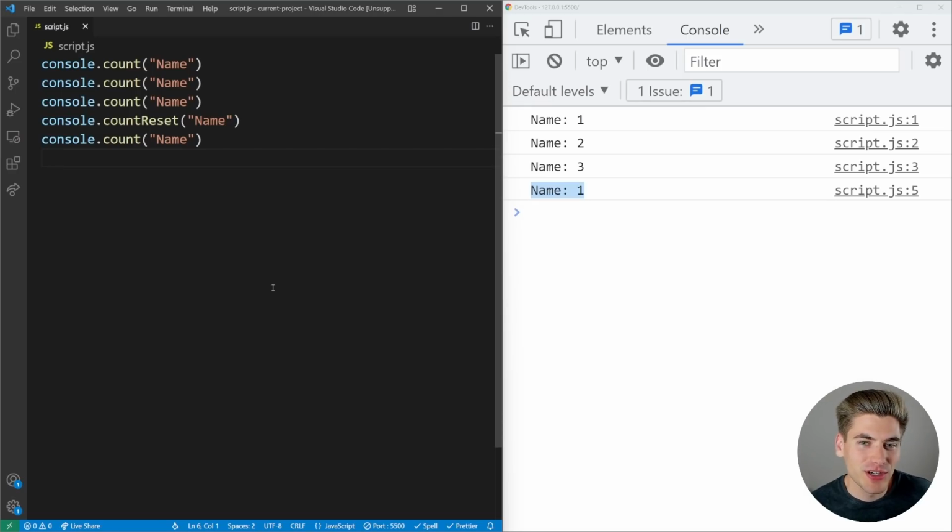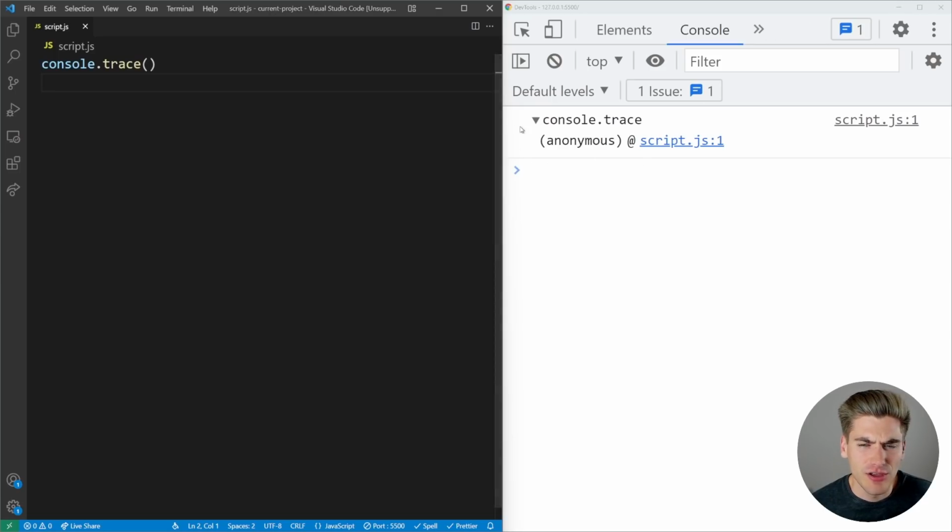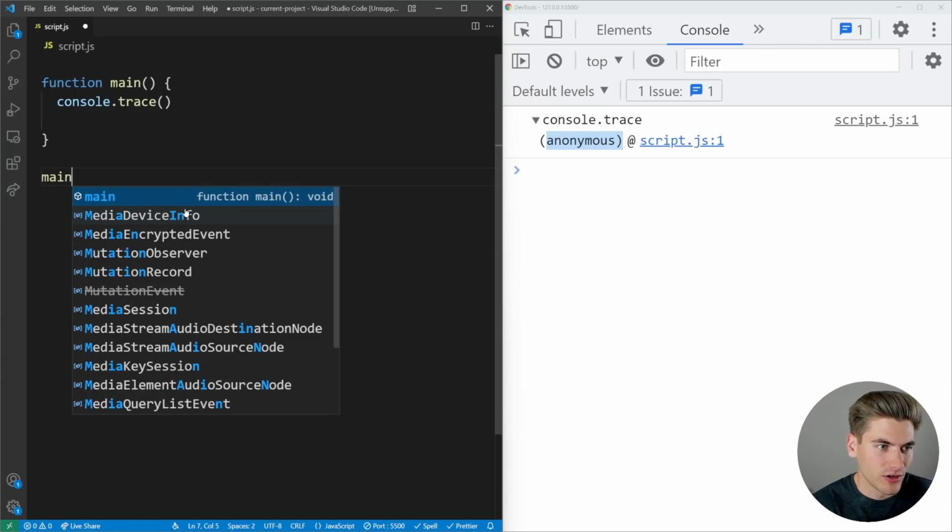Now the last method I want to talk about is another really straightforward one, and it is the trace method. All this does is just print out the stack trace. So if I hit save, you can see our stack trace is very small because we have no functions. It's just saying anonymous function, and this is where it's been executed. But if we have a function, let's just call it main, we put our trace inside of here, and then we call main.